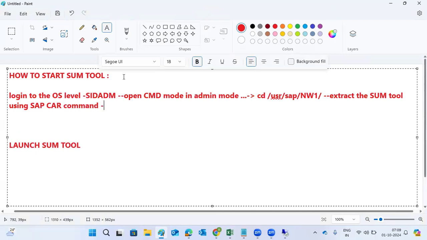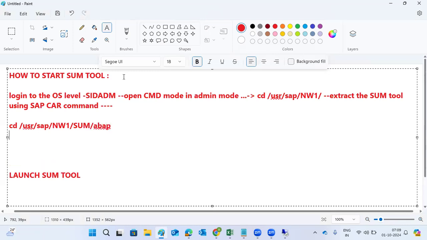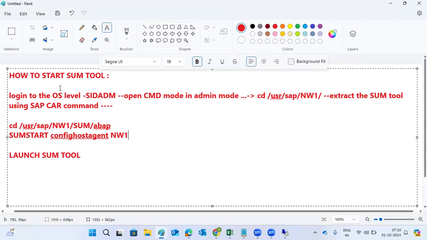Once you extract the SUM tool, it will create a folder. Then in the same command prompt, go to CD USR SAP, then NW1, then SUM. We have to go to this folder, then execute the command: SUM start config host agent SID.